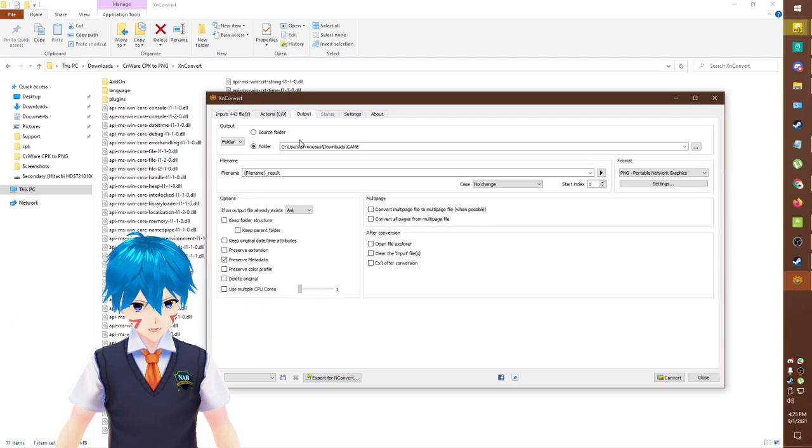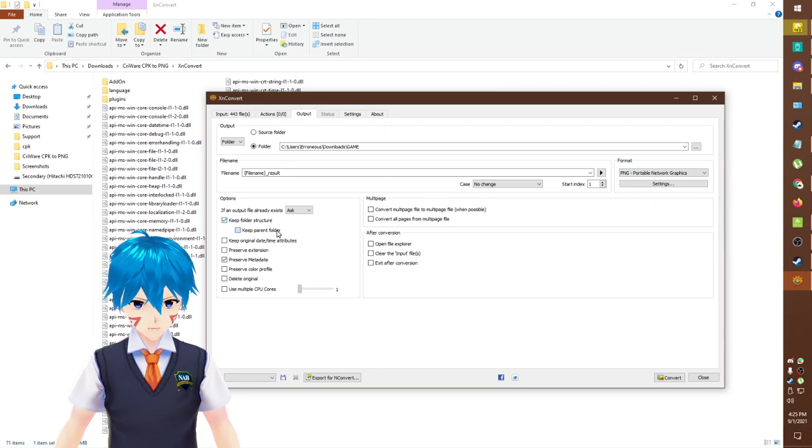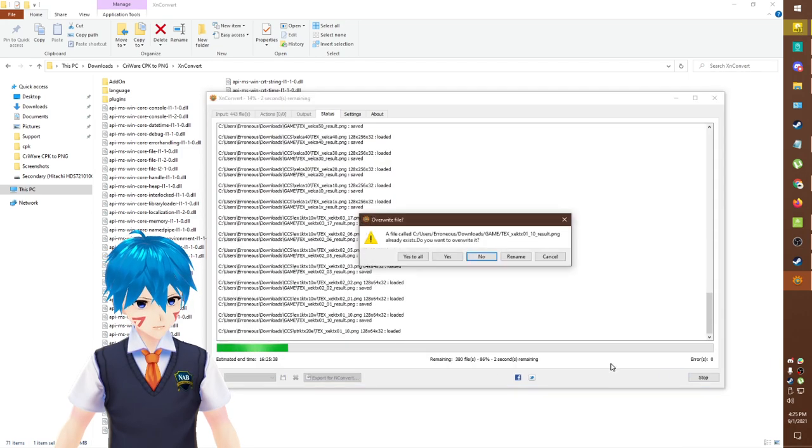Over here in Output, you can choose the destination you want. I have made a folder in my Downloads folder called Game. We're going to keep the file name and results. We're going to change the format to make sure it says PNG. And then over here, by default it's kept on Keep Folder Structure, but I'm going to turn that off. And then down below, Convert.